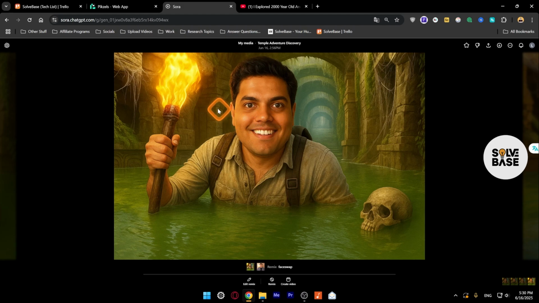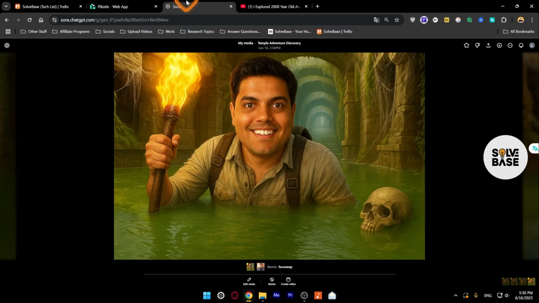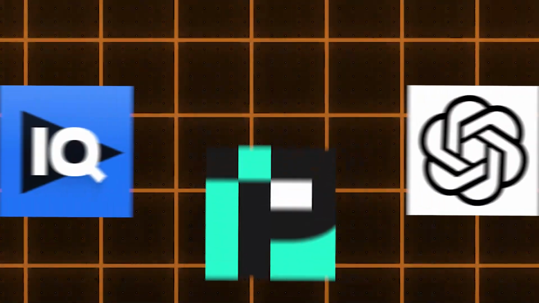Compared to ChatGPT, let's take a look at Pikzels. You can see that I've added dinosaur here and it recreated the thumbnail nicely. And you can see that it added the face swap perfectly as well. I think on Sora, you just give it one image, so it just makes based on that. On Pikzels, you need to upload at least 10 images of yourself, and that's why it does a great job on face swap.